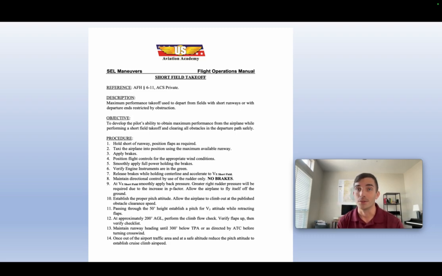It's important not to do those exactly at the same time because you will lose a lot of altitude and it might drop you back down into those obstacles. And then at 200 feet, we'll do our climb flow as always. And then at 300 feet below TPA, we will either turn crosswind or exit the pattern as ATC asks us to. And then once we're out of the airport area, just like normal, we'll go to our cruise climb and go on with our flight.